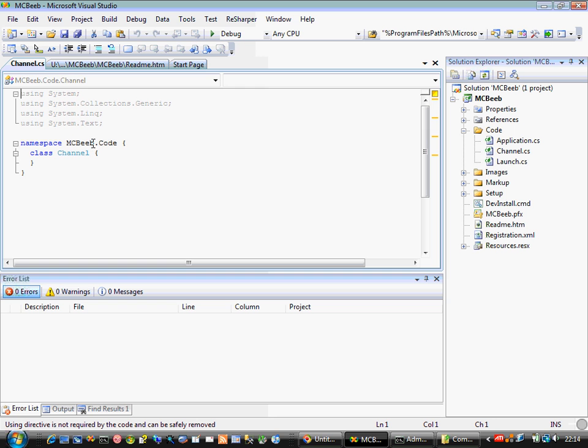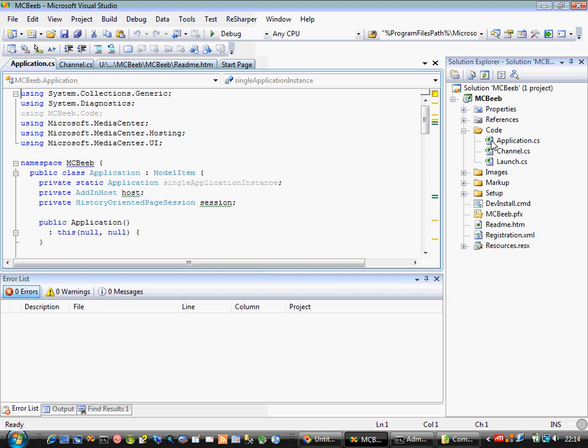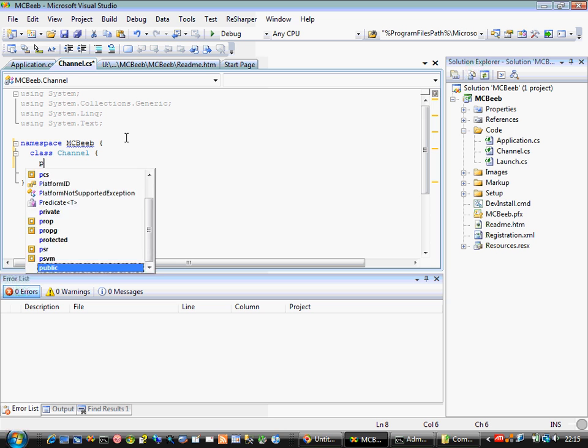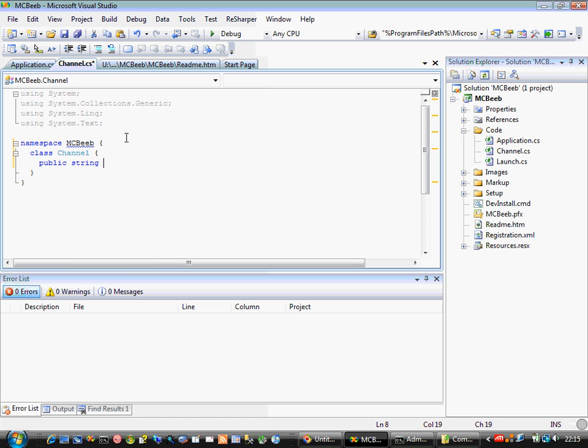Now the application class that gets created is actually put into a namespace called MCBeeb. So I'm going to put the channel class into the same namespace. I'm going to define three properties. The first one is a string, which is a description. It's one of the handy .NET 3.5 features.